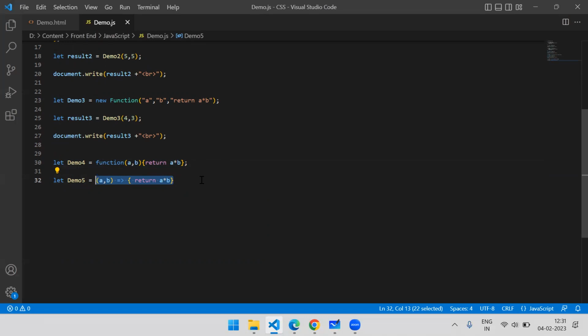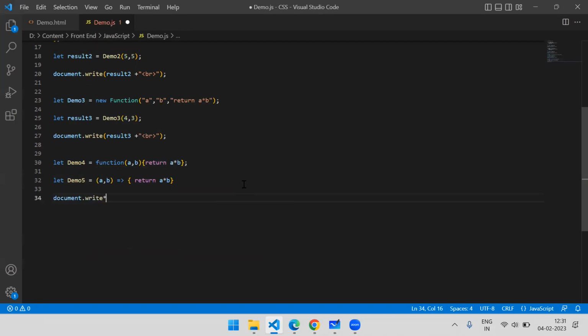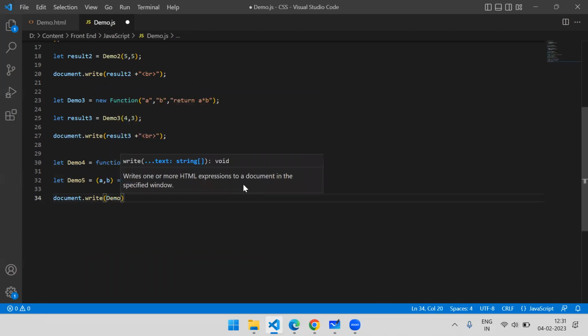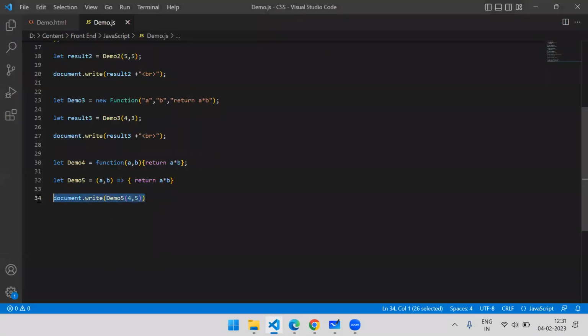So now I have to use this function. Yes, I can use the function. So what I will do instead, I will say document.write, and I will call the function here inside this method by using demo5. And again, here you can pass the two values A and B, right? So here you can pass the values as 4 and 5, and you will see the output as we had seen earlier. So 4 by 5 is 20. So we are getting exact output as expected, right?